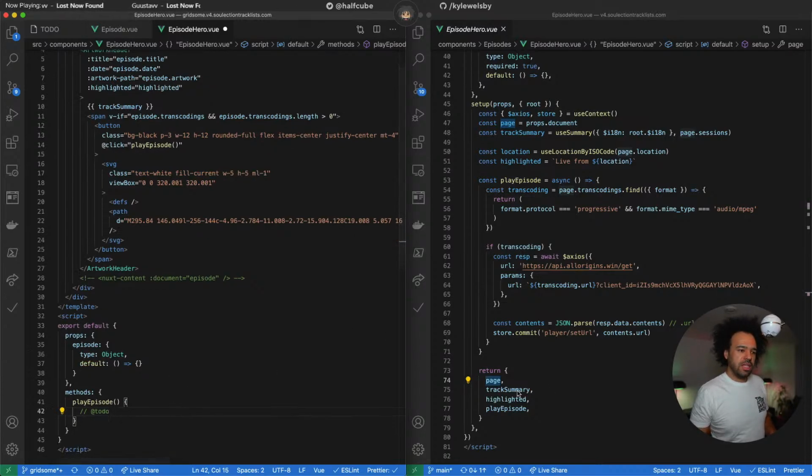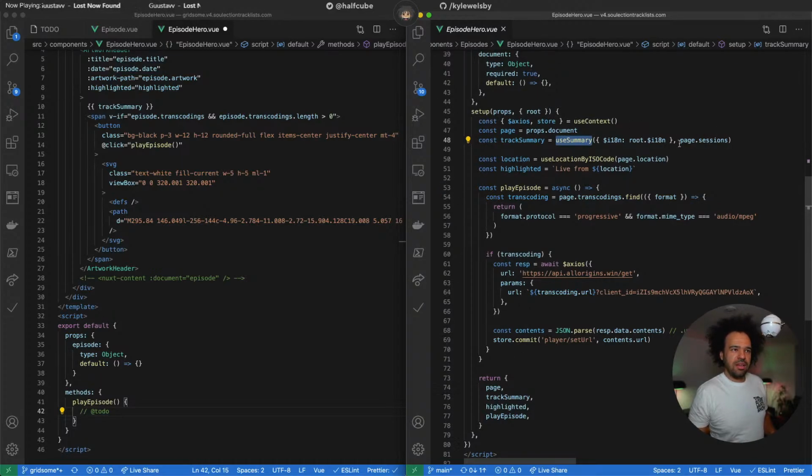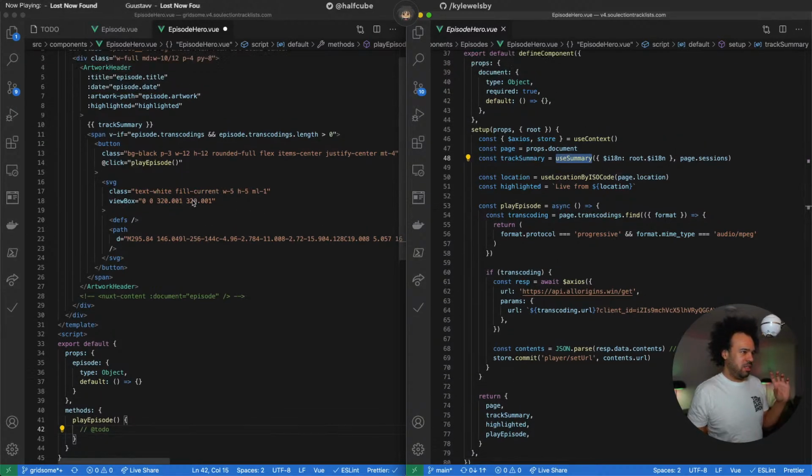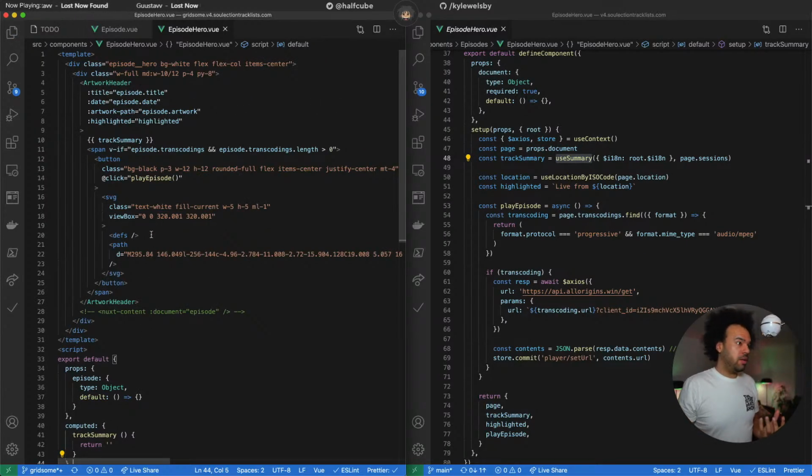And what else is there? It's the track summary, and that's a computed. I think we're passing in the sessions. So yeah, we'll make it as computed, and it will pass over to another attribute. But for now I'm just going to return an empty string, so we can get this open and running okay.